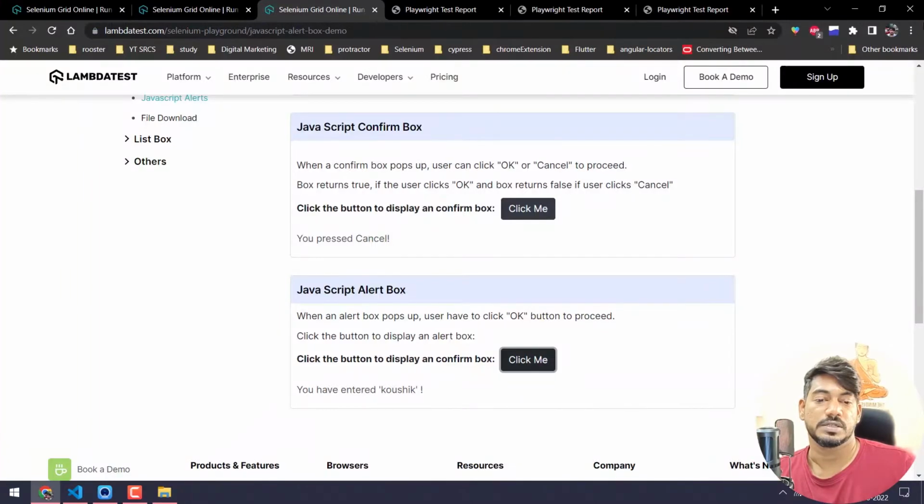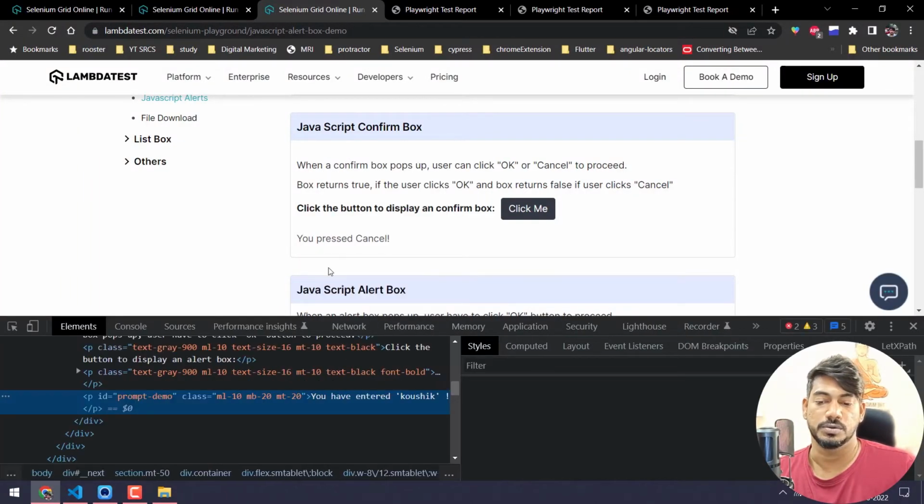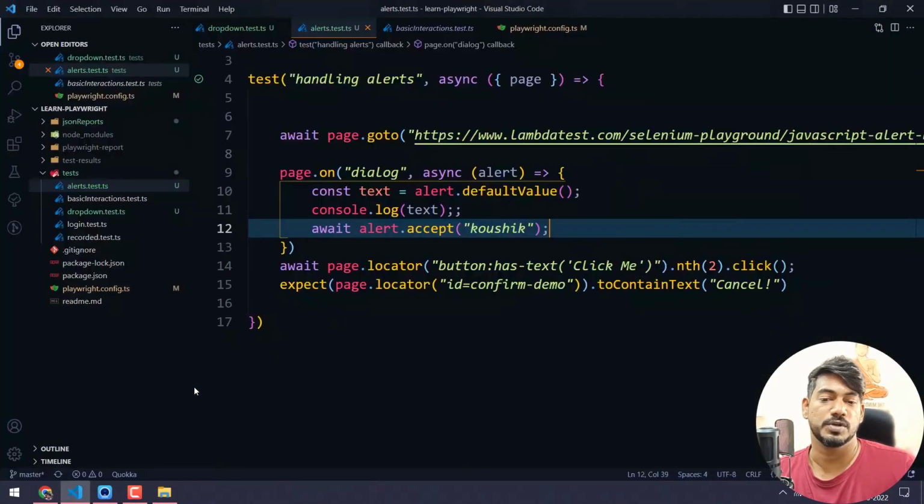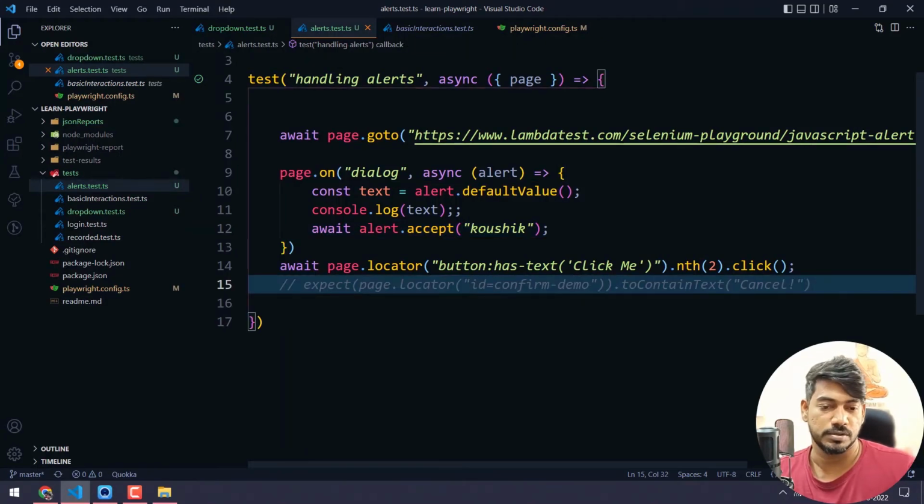Okay, and if you want to do the assert, probably you can do that as well. So let's go and do that. So here I can see I have prompt demo, so I'm going to just replace this one. Let me comment it out and write one more time.